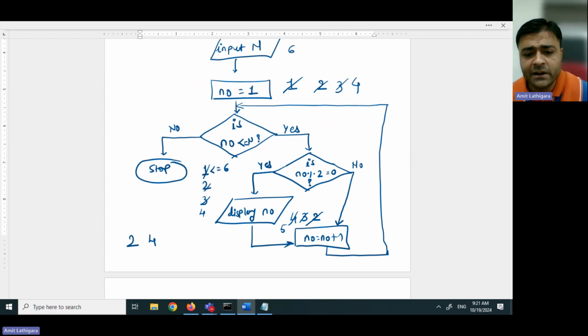Similarly, we are adding 1 to number here. So number becomes 5. 5 is again less than or equivalent to 6. That is true. It is odd, so we are skipping it. That is the false part. Again number plus plus, so here 6. 6 is also less than or equivalent to 6. True. We are printing it on screen.